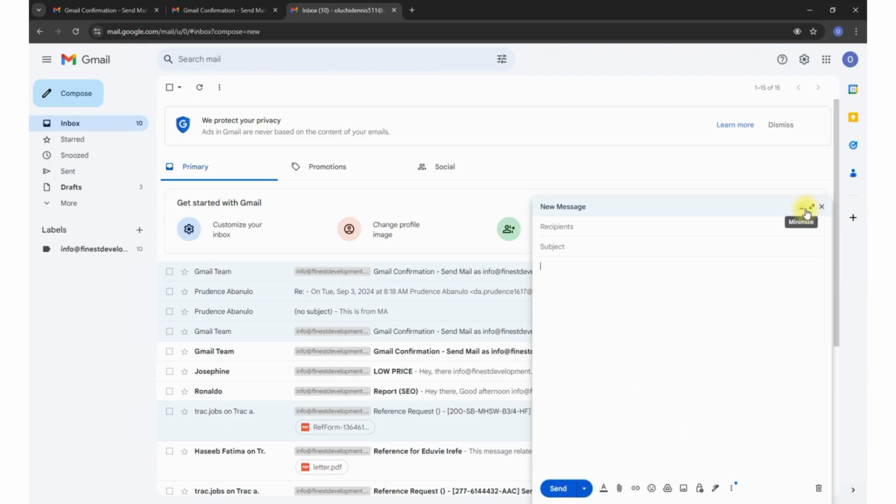So guys, this is how you add your business email to your Gmail account. Without using your webmail, through your Gmail, you can access your business email. So this is how you successfully do that.